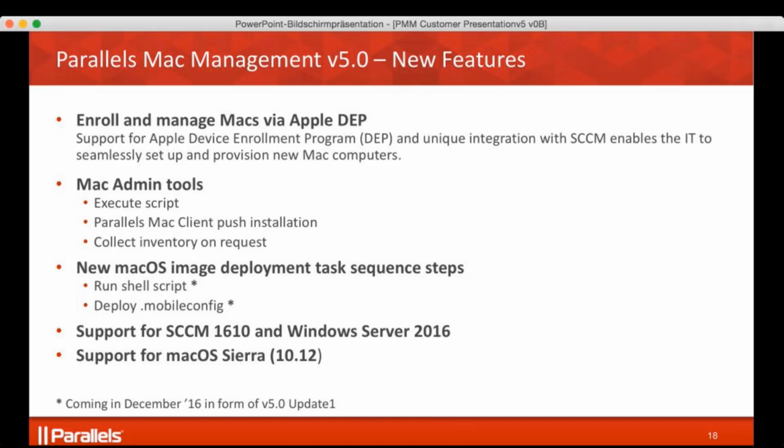Okay. So DEP is something specific to the Mac. The idea behind that is a zero-touch installation. A new Mac needs to be DEP enabled, so you have to order it DEP enabled either from Apple or from a distributor which supports that program. And the Mac can be shipped directly to the end user.